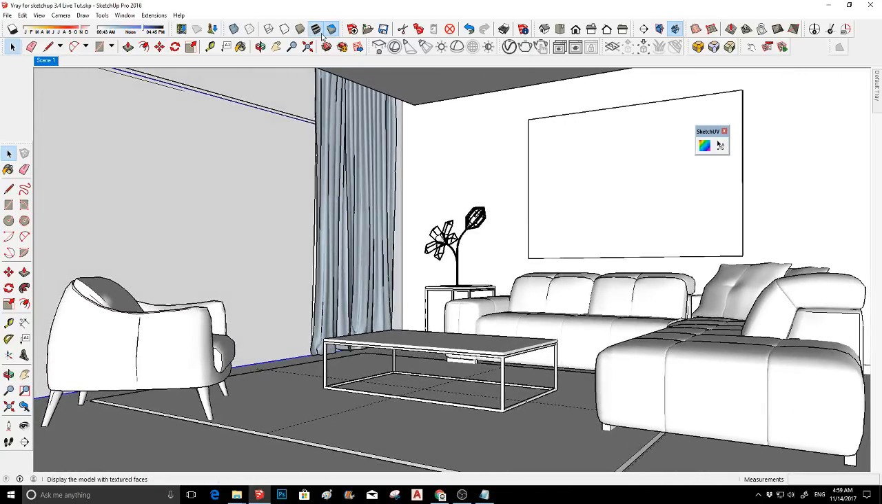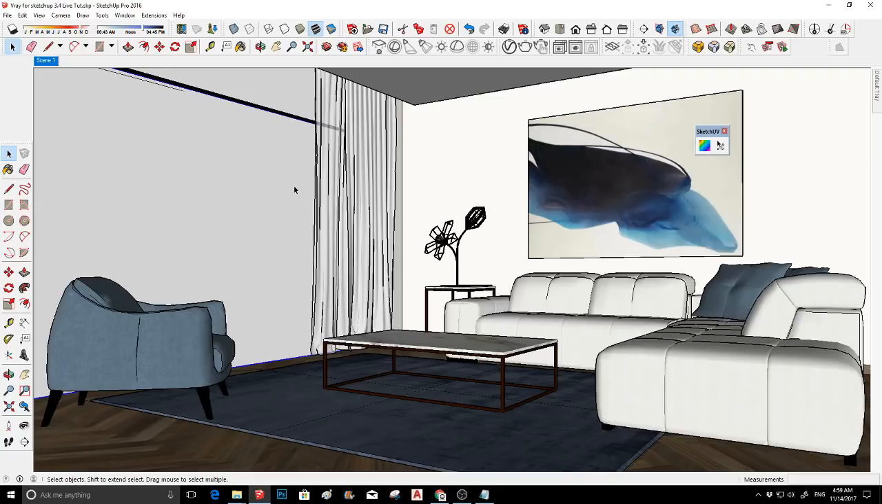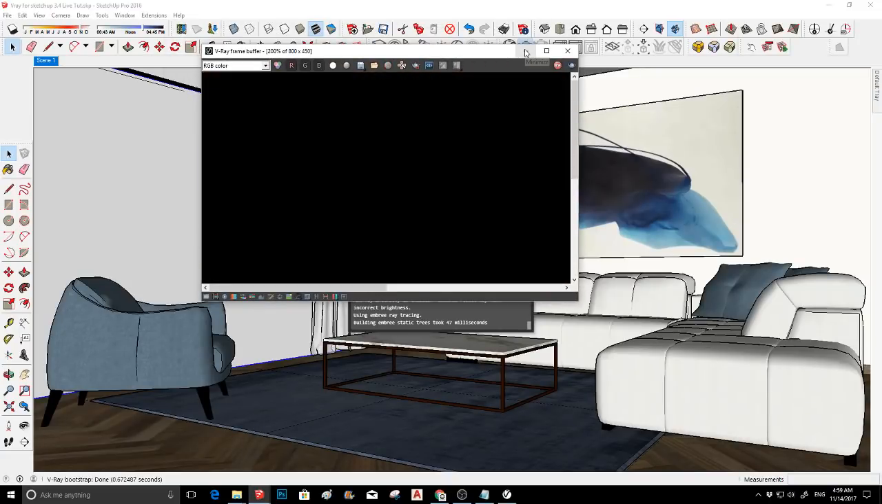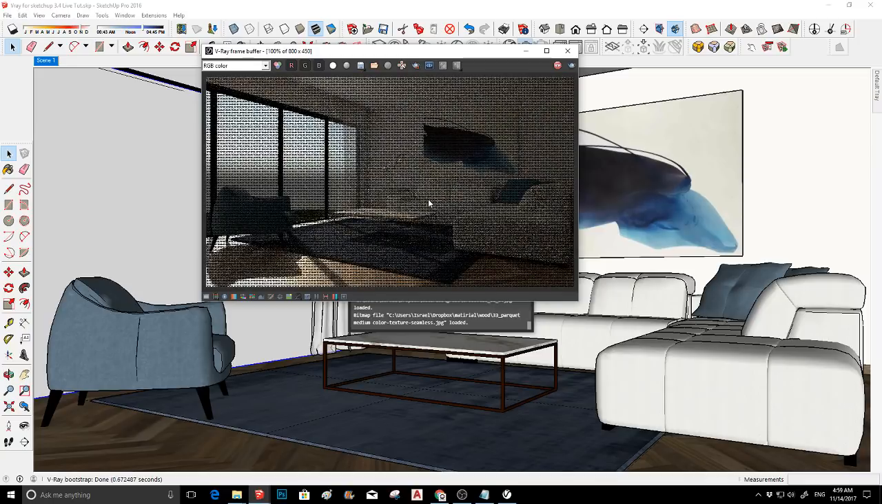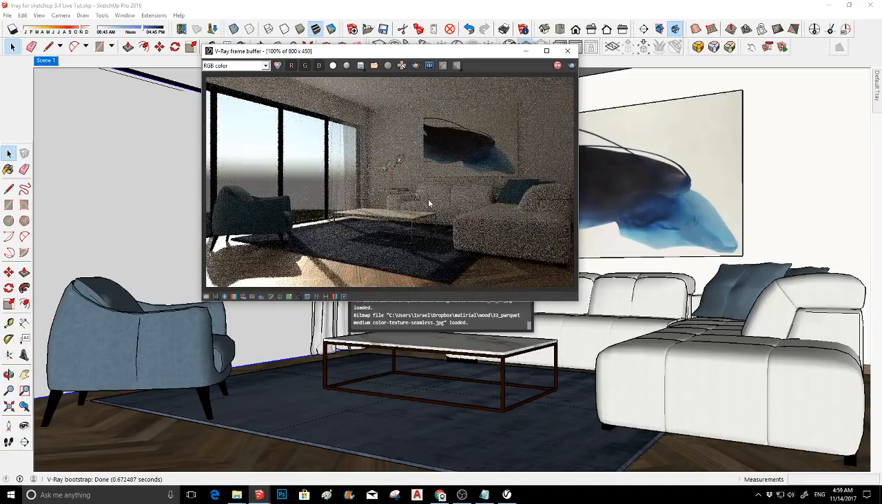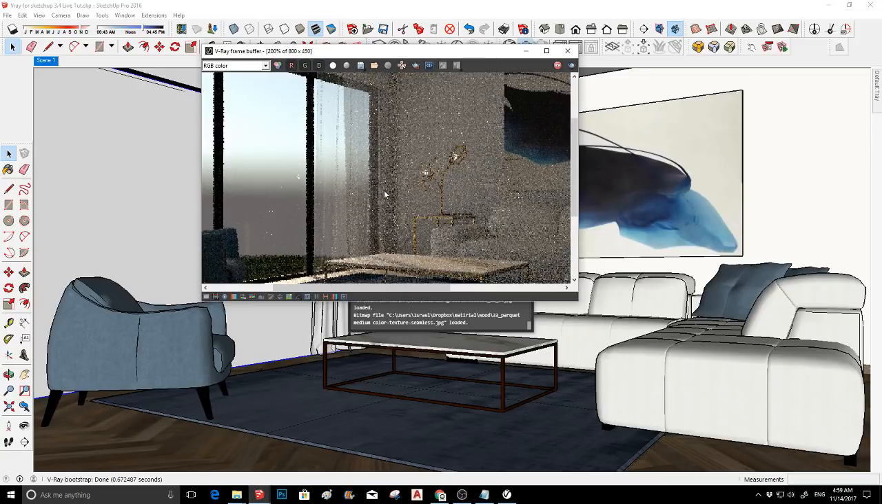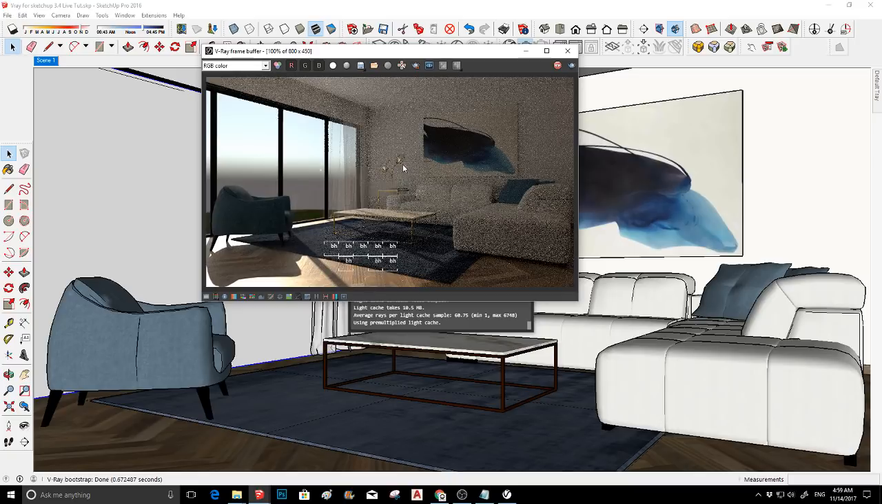Okay, back to our regular view. And let's render this and see how this affects. So we got some, it's a good start. We got some light. And you can see here that the curtains are way too much. At least they're too transparent, so I need to address that. And again, we have this floor that's way too much. The sun is too strong.